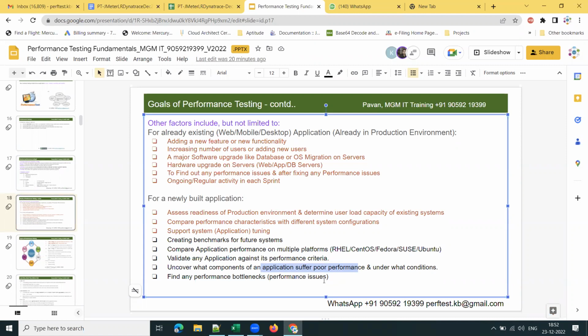If you slow down the engine, it will stop, isn't it? And you will get bad mileage. You will not get good performance, isn't it? So in the same way here also, there will be a number of reasons for poor performance. So we have to find out what is the reason for that poor performance, right? And under what conditions we are not getting it.